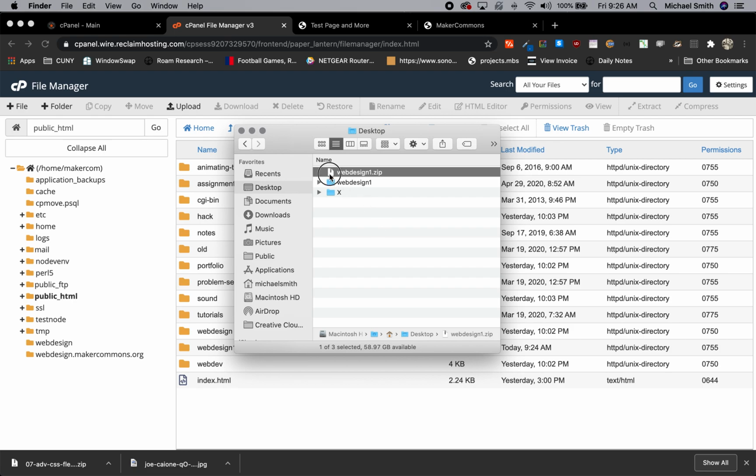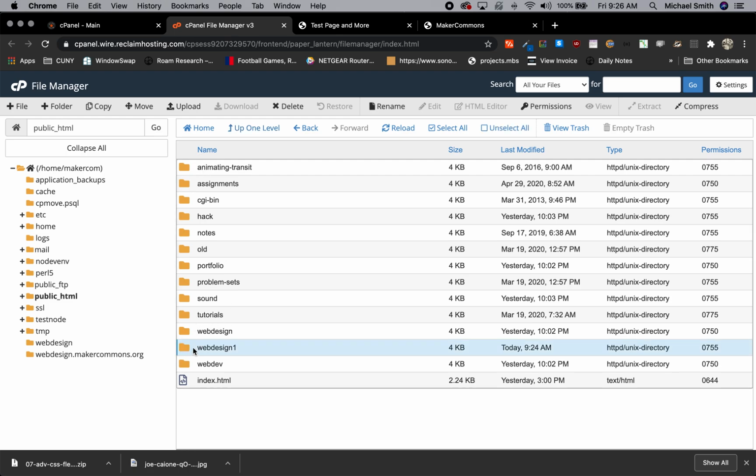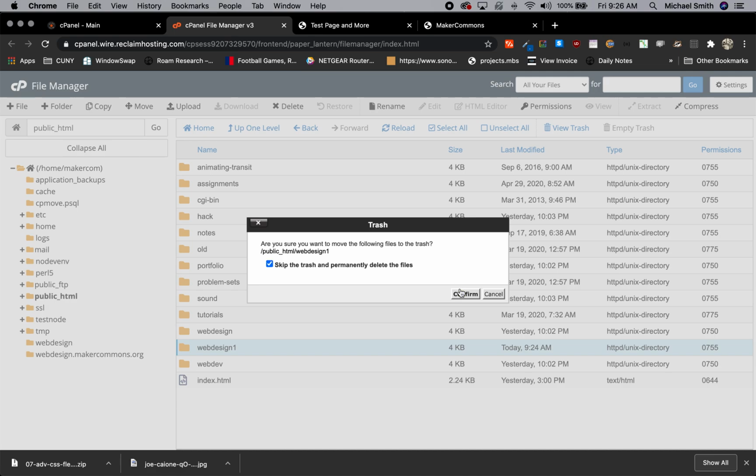And I've compressed the file, right? And now it's a zip. You'll see a .zip. And this I can upload to my server. Right, so I'm going to do that. So I'm going to get rid of this Web Design 1 folder because I don't need that because it's going to be recreated in just a moment.